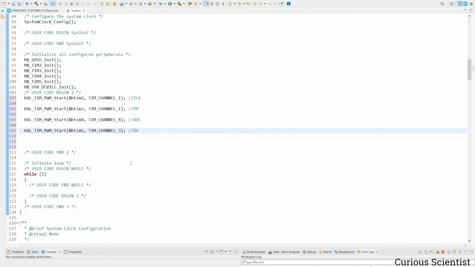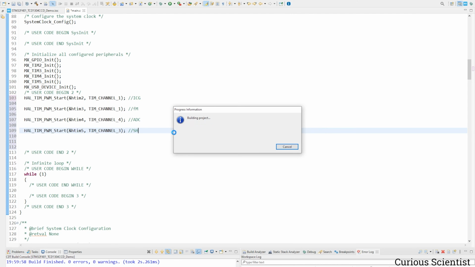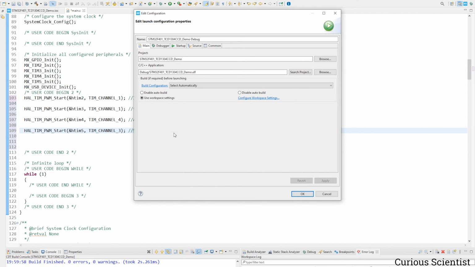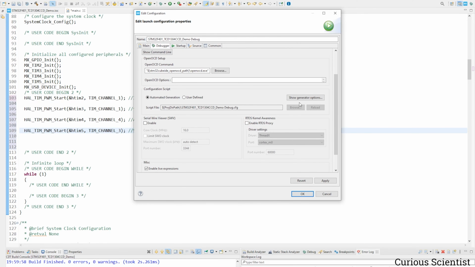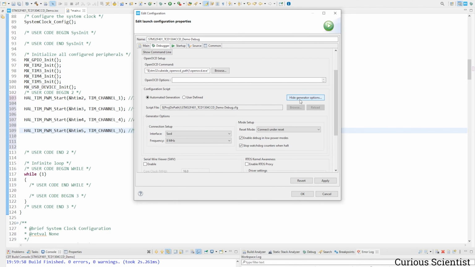So everything is done, and all we have to do is click run with this button, and it will create the files. Here, as you can see, you can select the debug configuration. You just have to make sure that it is pointing at the correct file. In the debugger, the debug probe should be OpenOCD, and then you should go to show generator options, and the reset mode should be software system reset. So you apply and click OK.